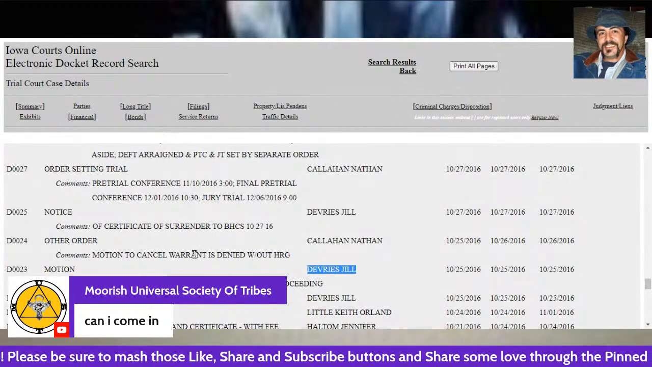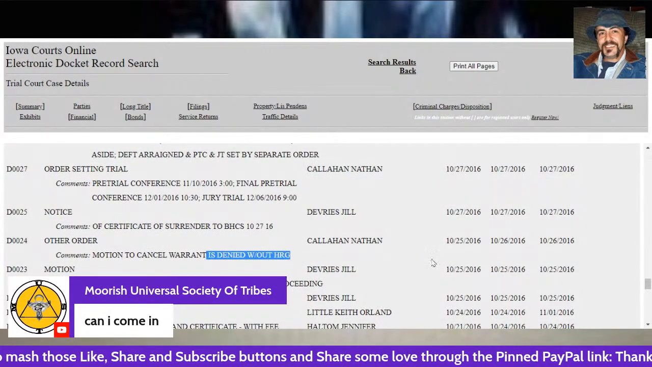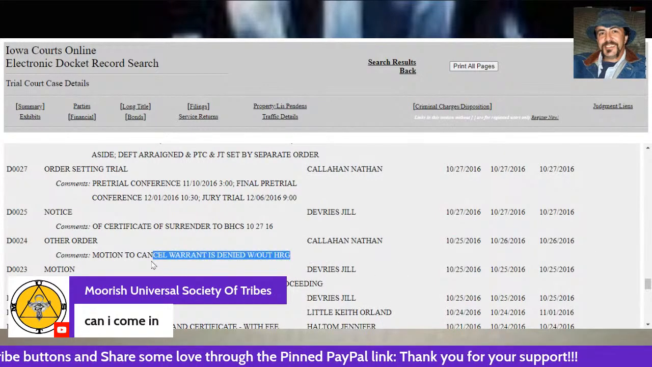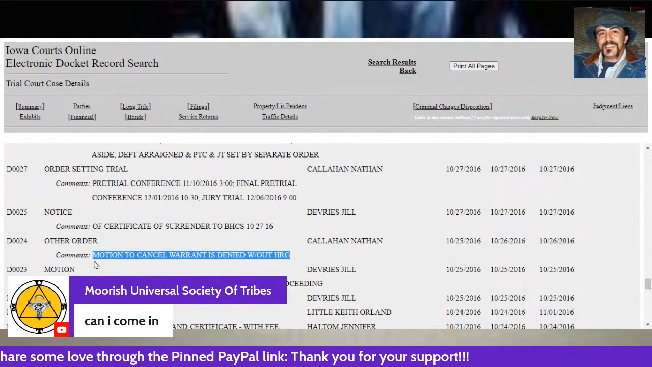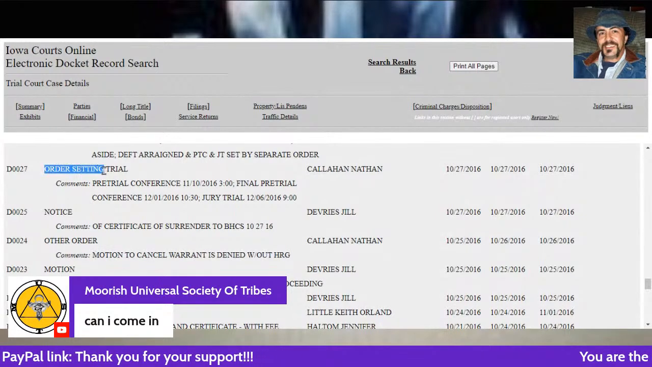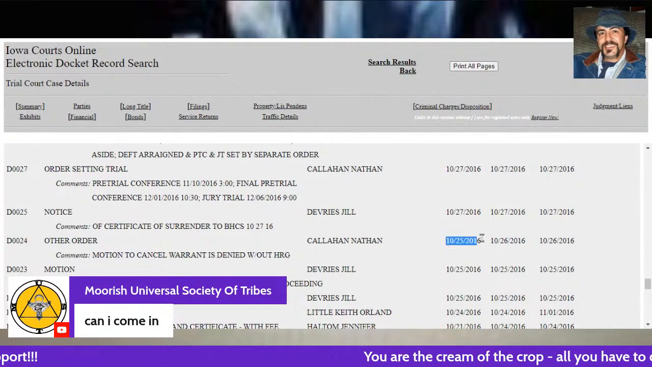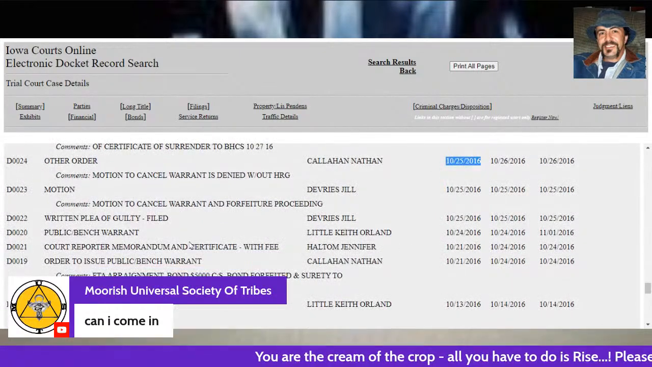Motion to cancel warrant is denied without hearing. Motion to cancel warrant is denied without hearing. Order setting trial. 10/27, 10/25. Wait a minute.